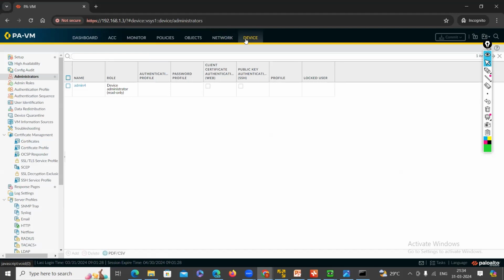Or someone only needs to create policies or objects, other configuration only, then you need to choose a device administrator role for them. And if someone belongs outside of your organization and wants to access your Palo Alto firewall to provide support, or guest users want to access your Palo Alto firewall, in that case you can allow them read-only permission with the device administrator read only.